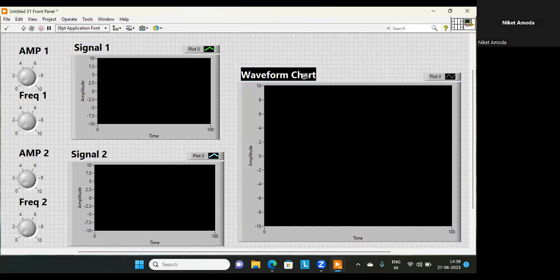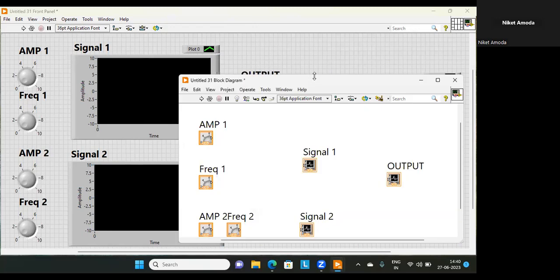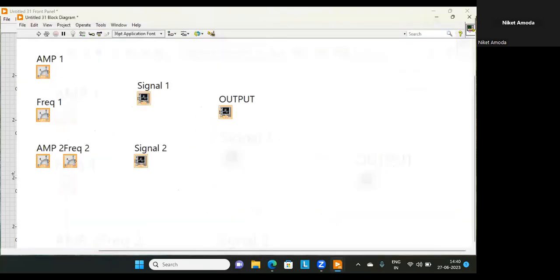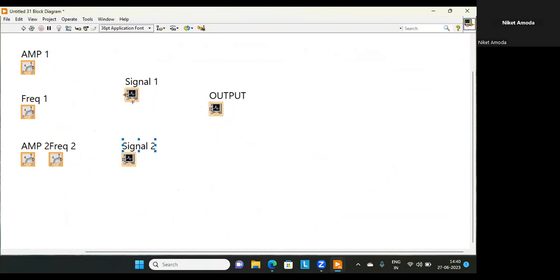Okay, I can write it here as output. On the left side of my program is basically the user-driven part, and the right side of my program is whatever results I will get over here on the big screen. Press Control E. Now you see all this stuff that you have created: amplitude 1, frequency 1, amplitude 2, frequency 2, signal 1, signal 2, and output.